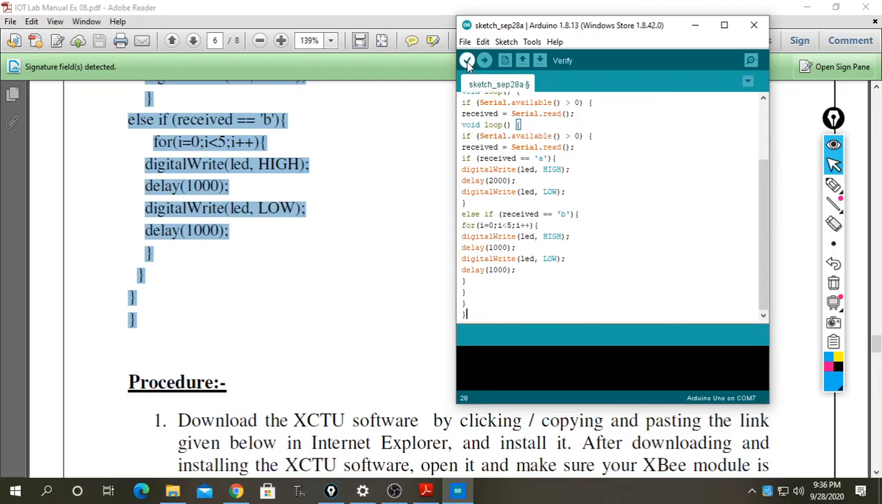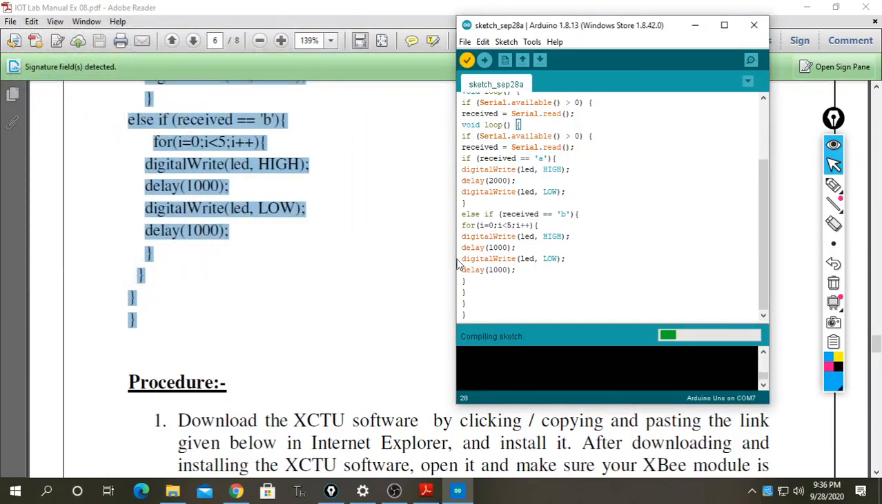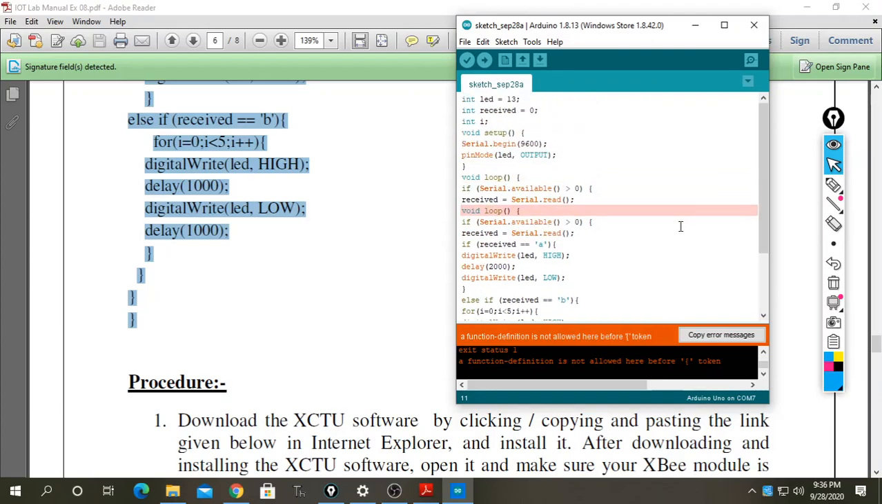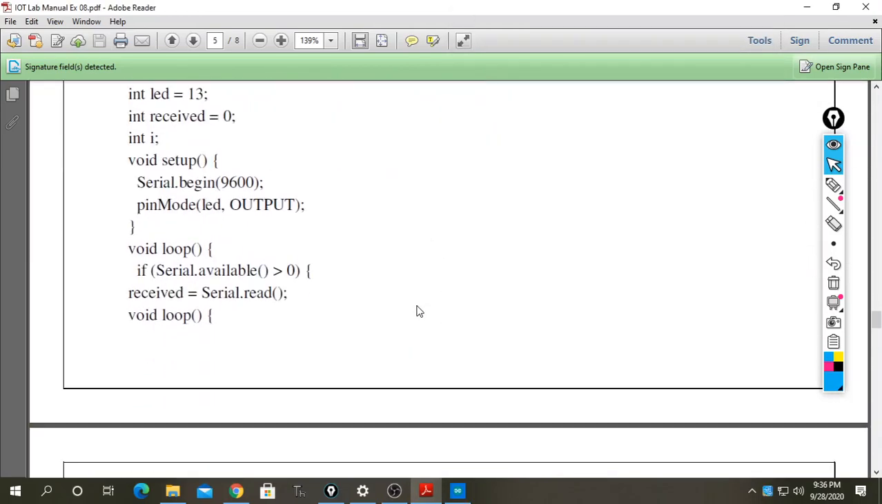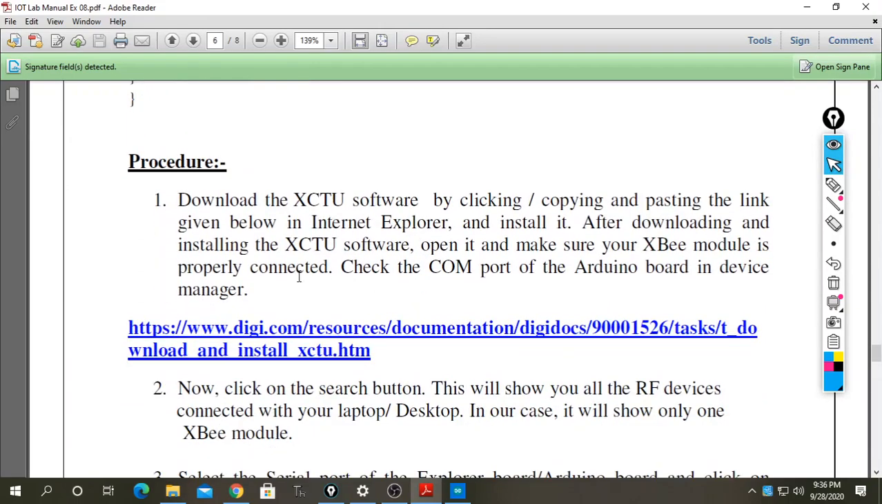Okay, then this is verify. Before verifying you have to save this. After that it is going to verify, configuring sketch. Okay, so here some error occurs because we have not connected our physical board. That's why this error is possible. But when we connect this board and run the software, I am sure it will run and perform well.